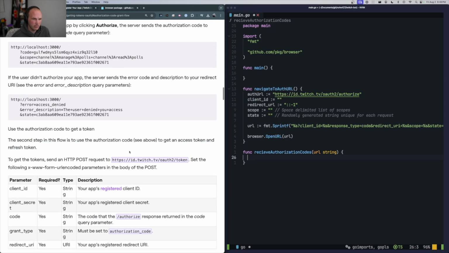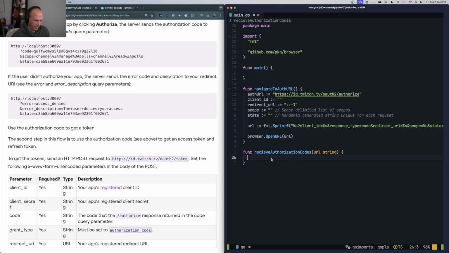Okay, so we need to figure this out. So we'll just add a to do: read URI query params, decode to object.